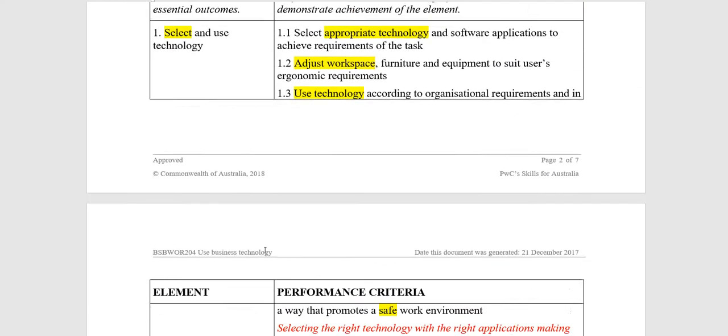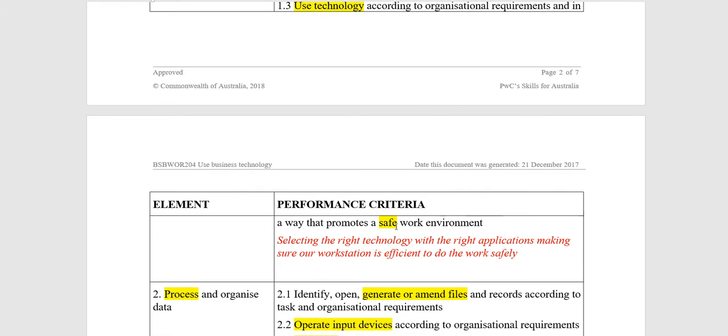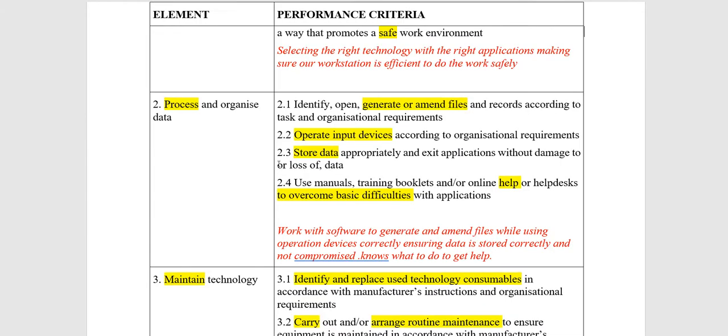Going back to the first one, selecting and using the right technology is about the appropriate technology, how you adjust your workspace, and how you use technology in a safe way. In summary, we select the right technology with the right application, making sure our workstation is efficient to do the work safely. So let's look at element 2 now.